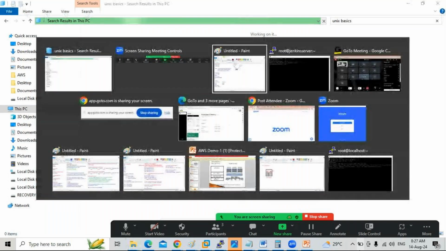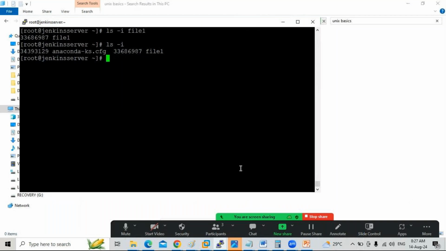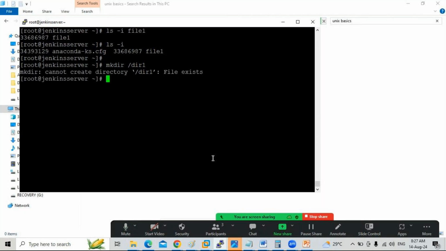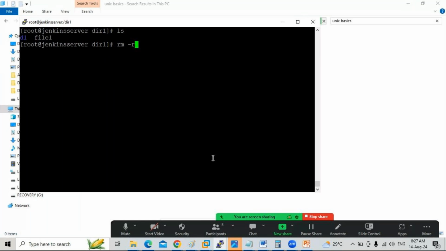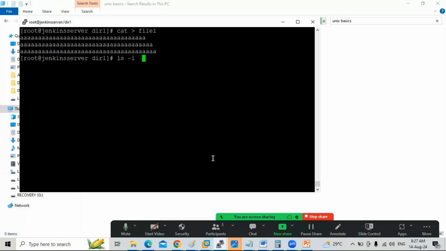Okay. First, let's discuss soft link. Create some directory, any directory. Create a file: cat greater than the name of the file, file1. Write some text. Ctrl+D to save. How to see the inode number for this? ls -i, name of the file, file1. So this is the inode number.